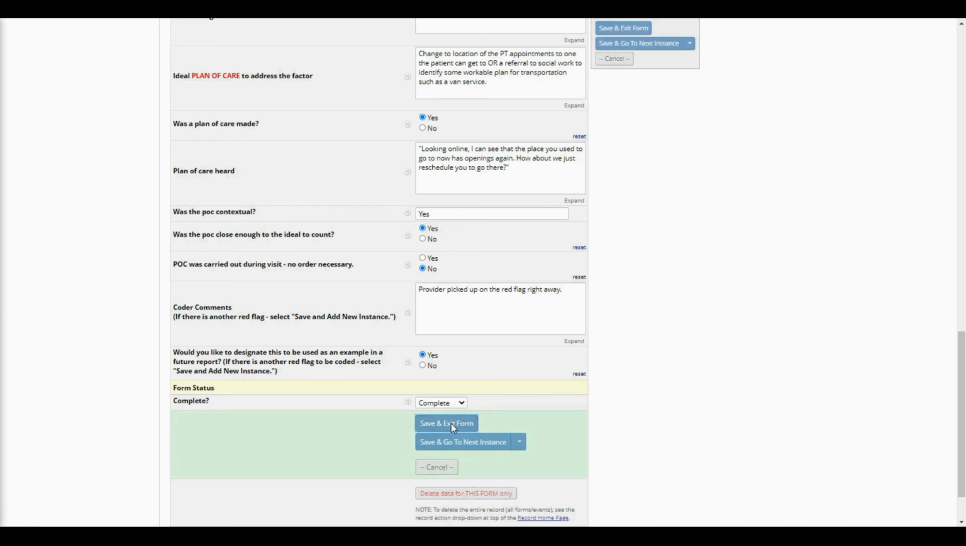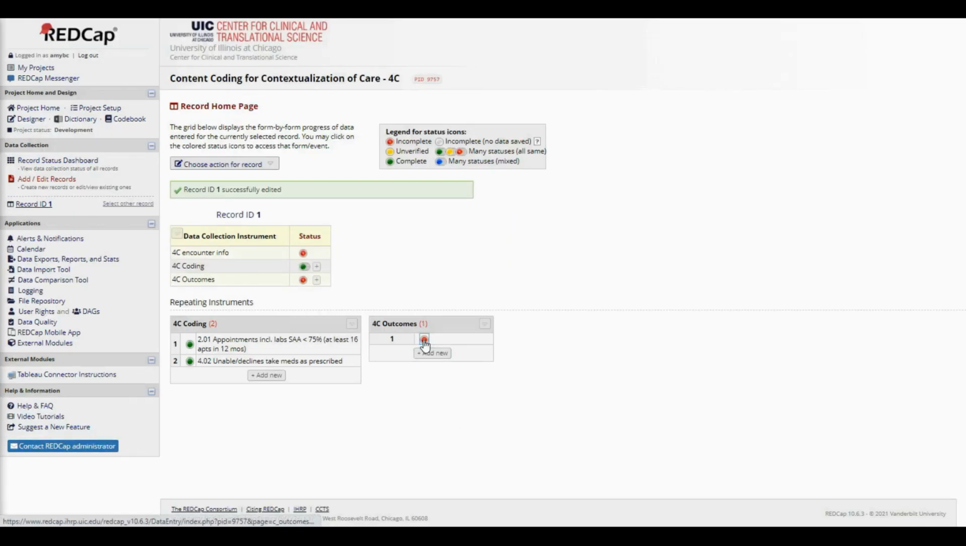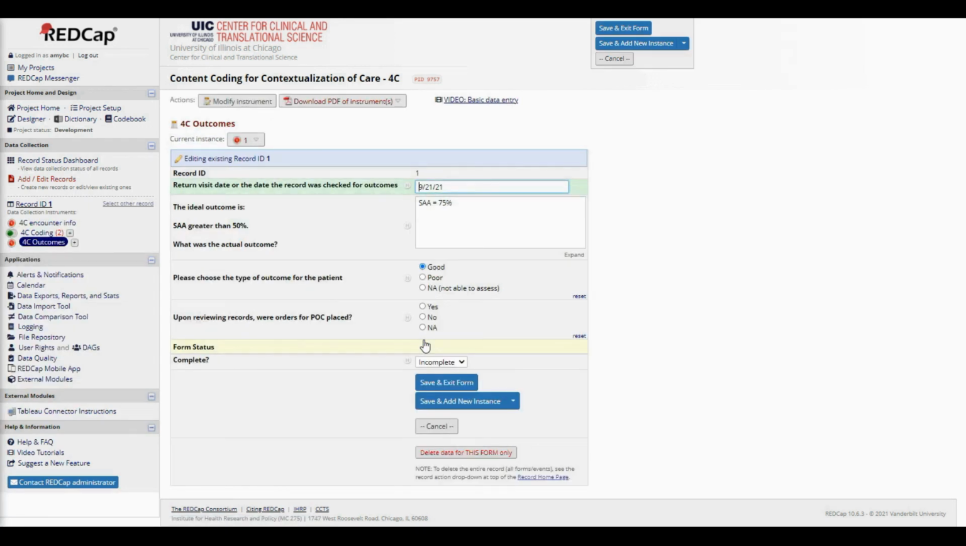I'm going to go back. And for the purposes of our example, we are going to say that the orders for the plan of care were placed. And now I can say that this is complete. And I am going to save and add new instance because I know that there's another red flag. And here we can see there is a second outcome to look for.